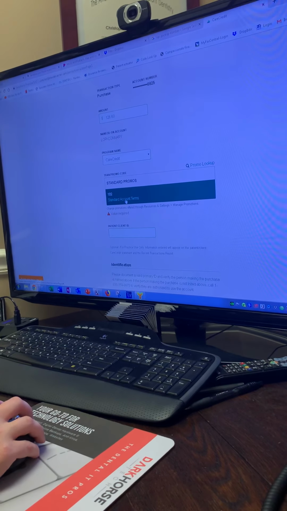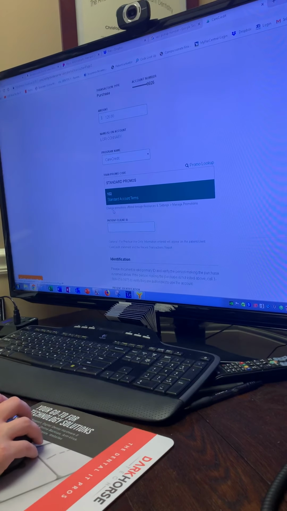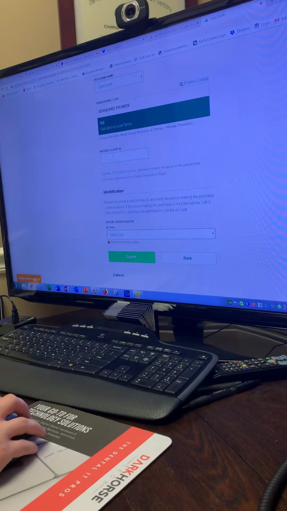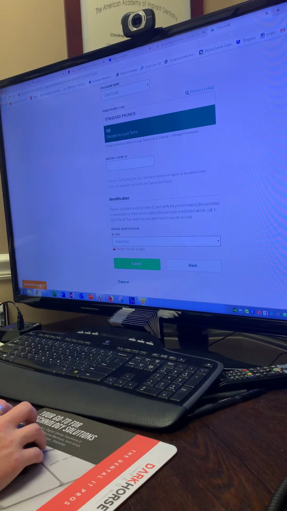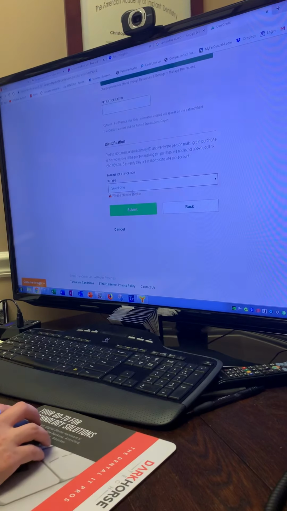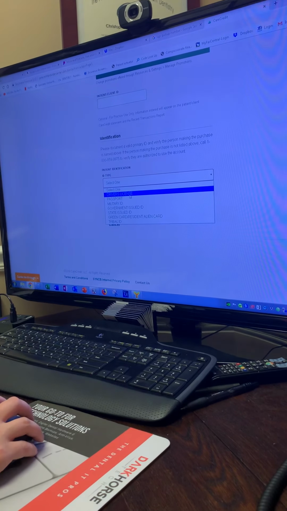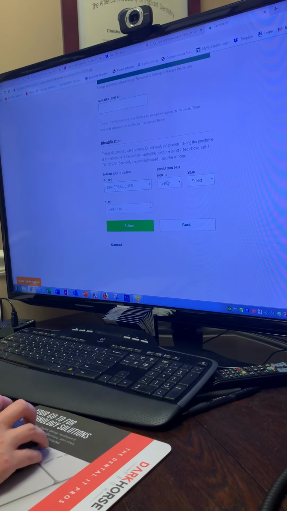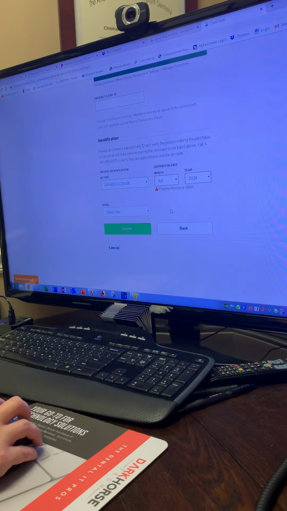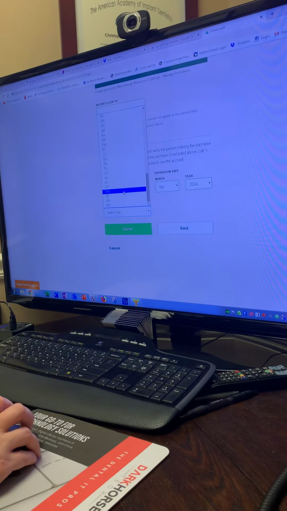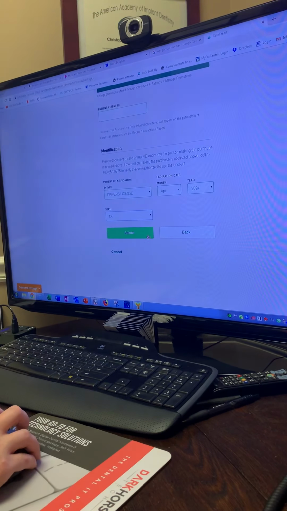And now we're gonna click on the 102 standard account terms. We're gonna scroll down to patient client ID. You can leave blank, that is optional and for practice use only. The next step is gonna be the patient's identification. So we're gonna use the patient's driver's license. I'm gonna put in her expiration date. And we're gonna put the state. And we're gonna hit submit.